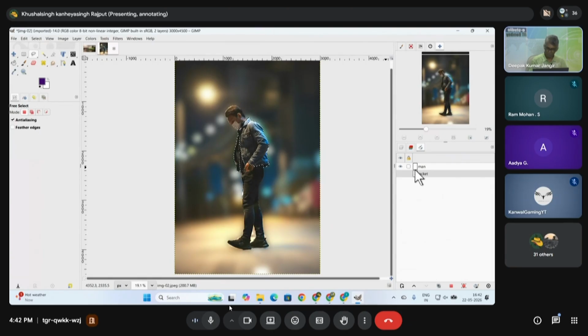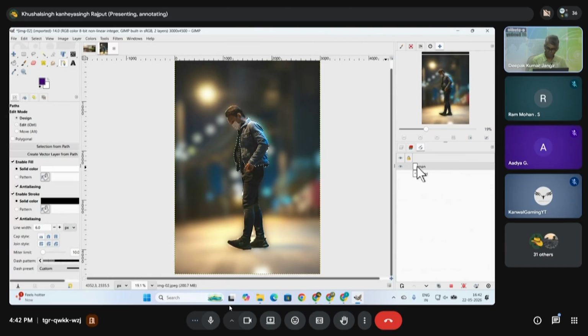Oh, the man path is not saved. Just a blank path. If you let me... No, it is not created. Only the jacket path is created.